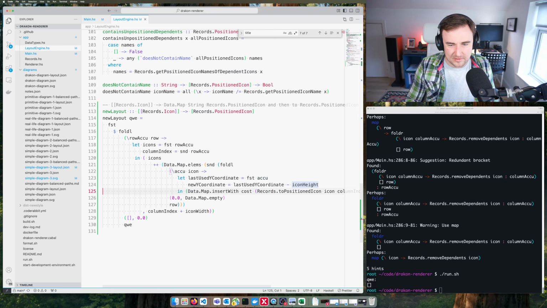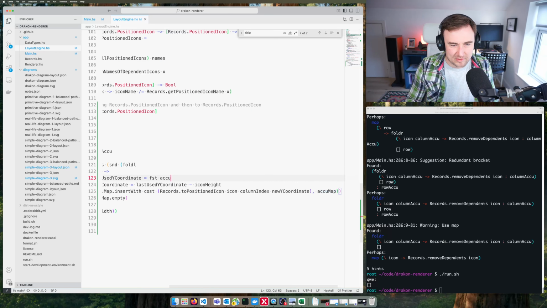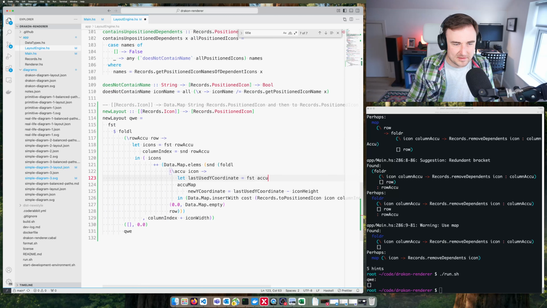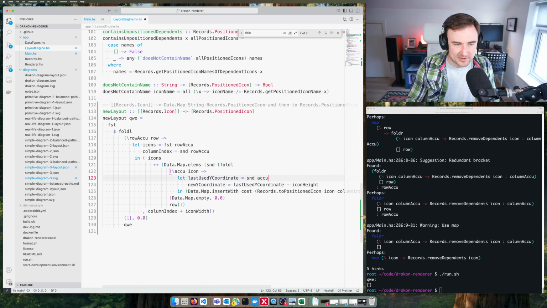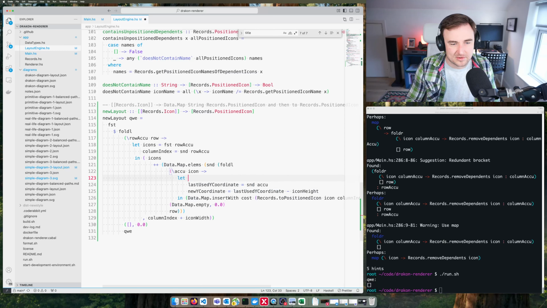Data map insert with. Let's just do a const. We don't care about correctness for now. Oops, sorry. Oh, I think I deleted one part that shouldn't have been deleted. Acumap is, let's change it so it just looks nicer. That's the second, and Acumap will go first to keep last used y coordinate and new y coordinate close together.